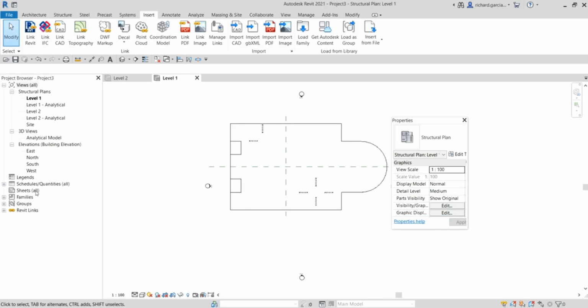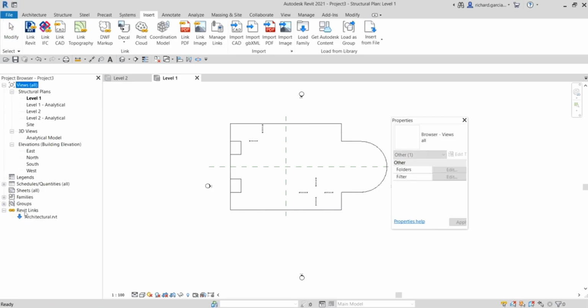You can also see here the schedule. You can see here all the sheets. You can see here all the families in your project, all the groups in your project, as well as the link in your project. In our case, the architectural link is here. So that's your link. So you can find it here on the project browser.